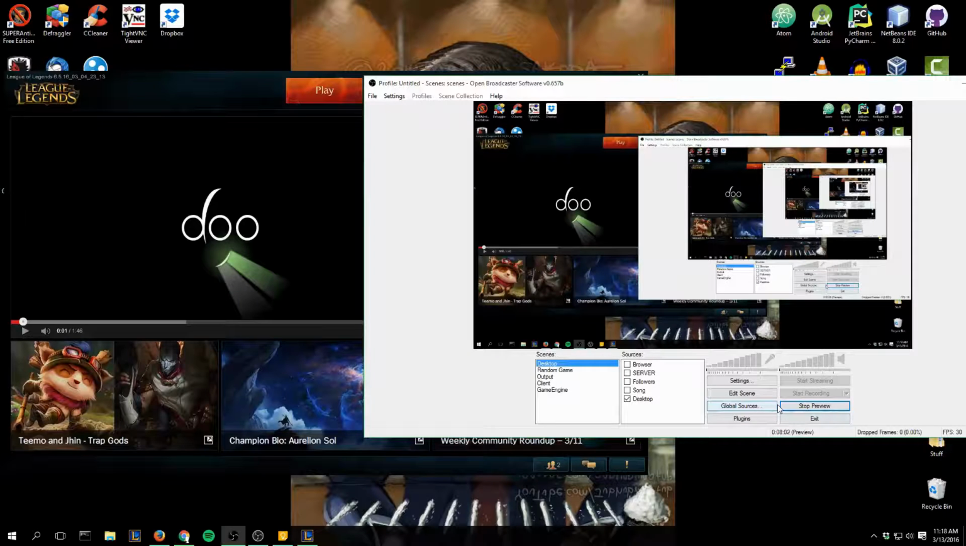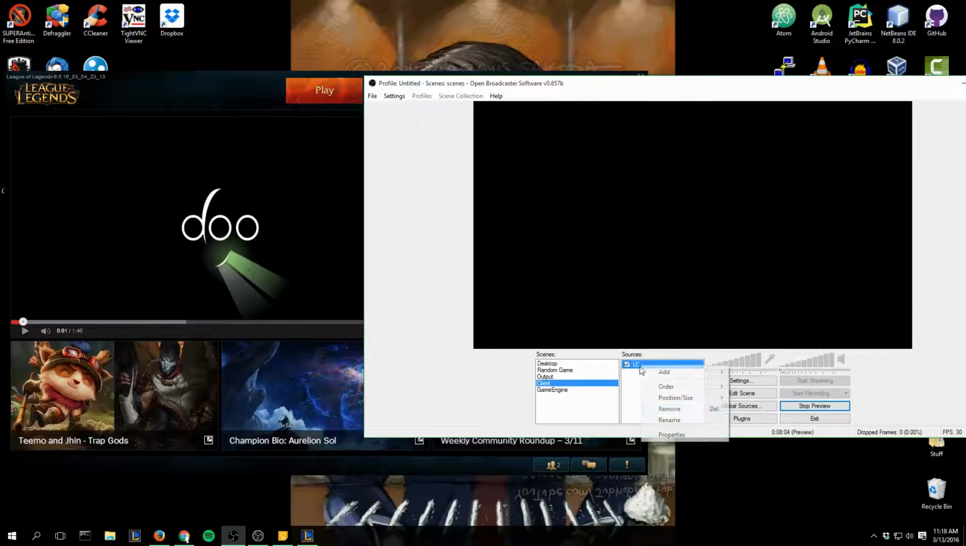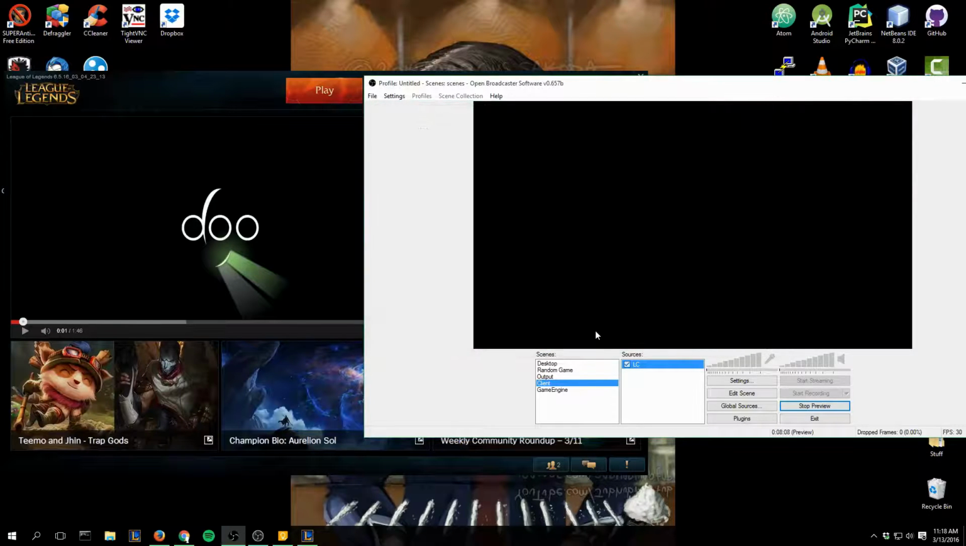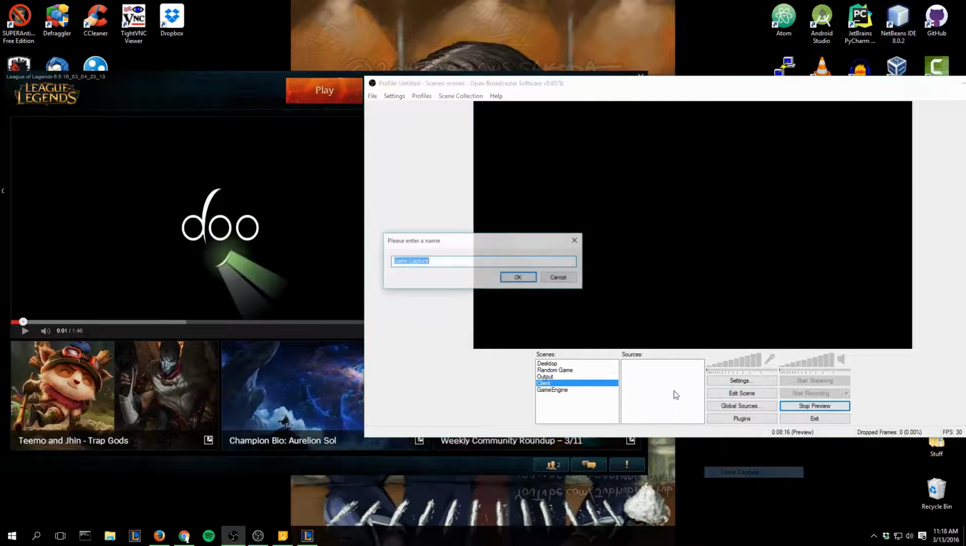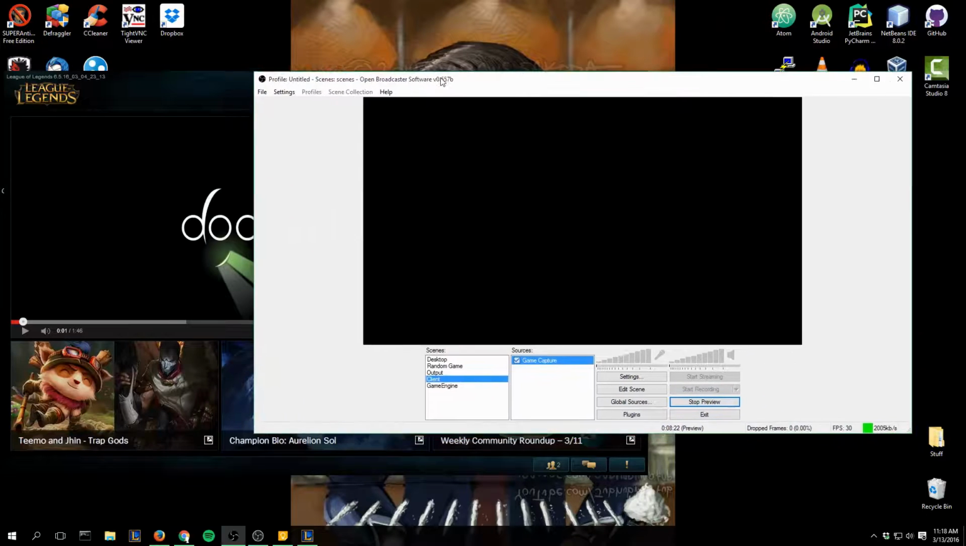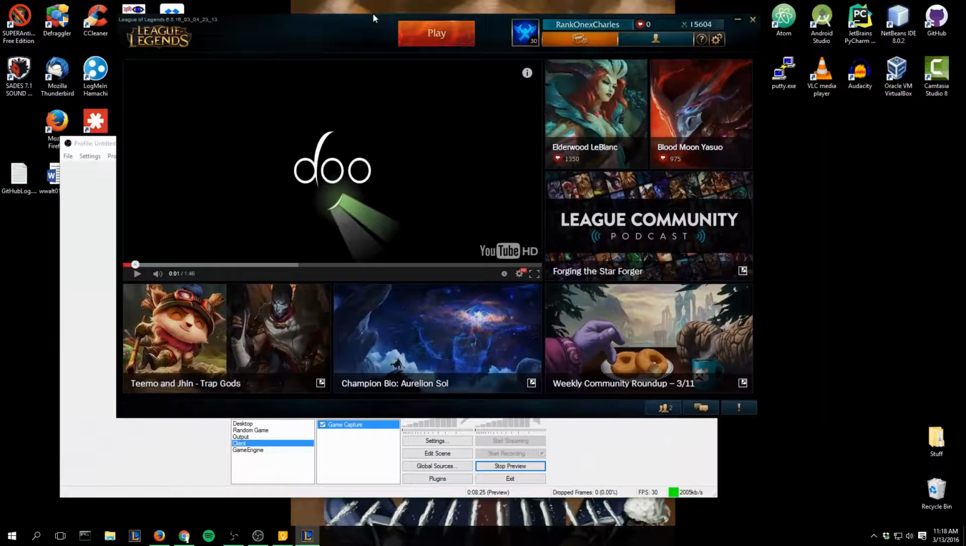I'm going to press scroll lock to stop that. Let's go to the client, properties, and refresh this. Press OK. This isn't picking up for some reason. I'm going to remove this source. It's probably just a naming issue. I do game capture. OK. And it knows it's there, so it's a little weird.